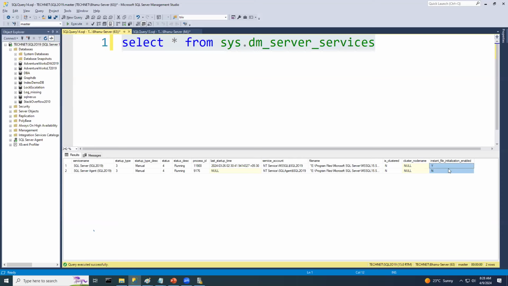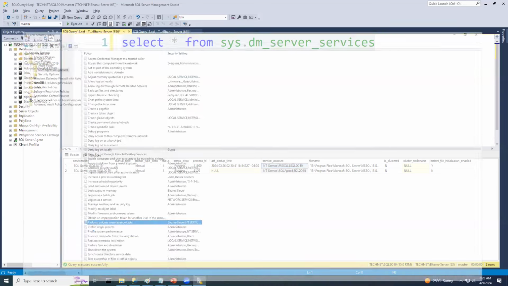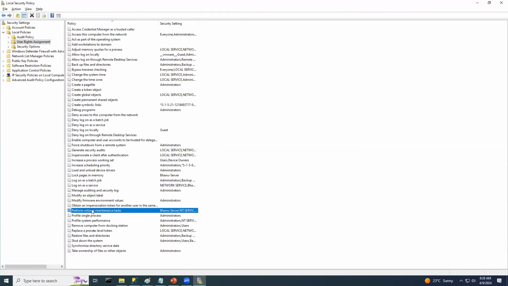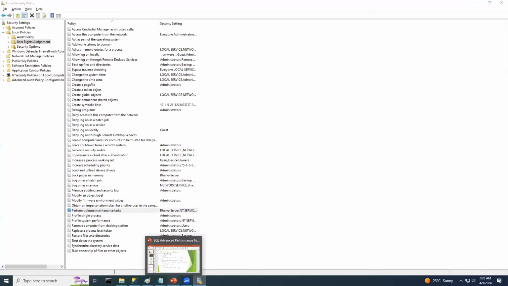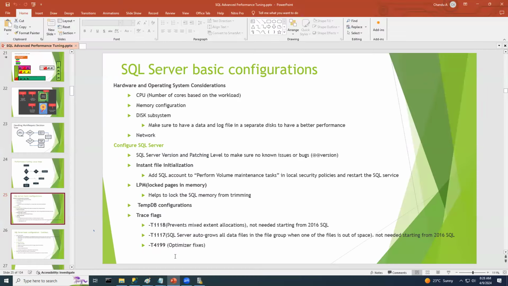So instant file initialization is enabled, and this is the service account that you will have to add in the local security policies for SQL, right? So that is the advantage of instant file initialization. But for the log file, we still have the same mechanism to write into it. It first zeroes the file, then writes into the file.